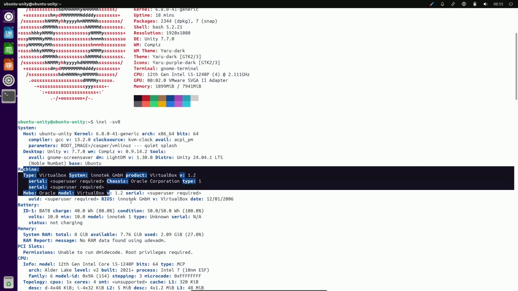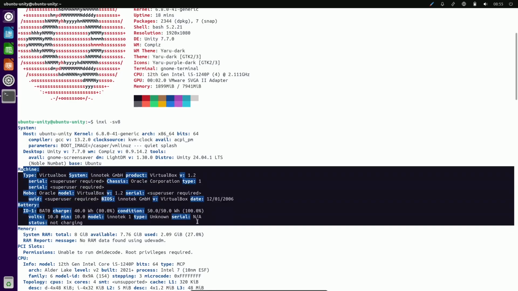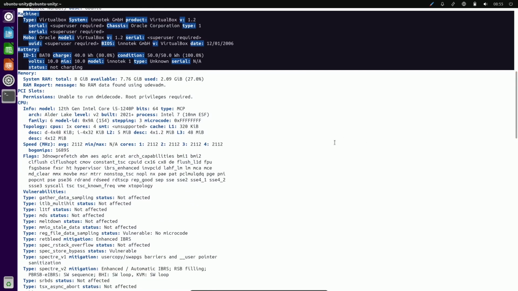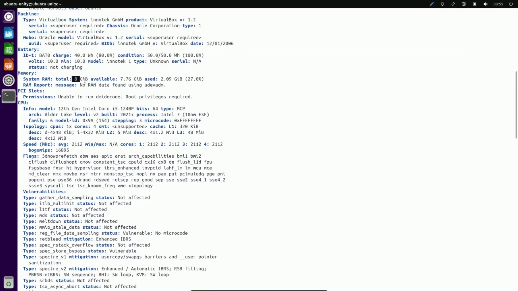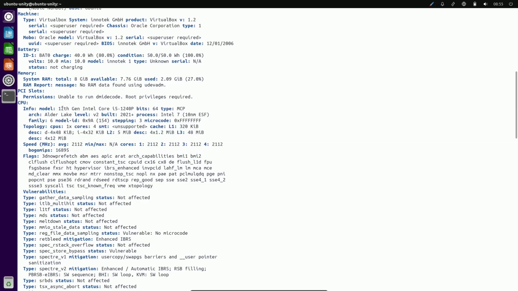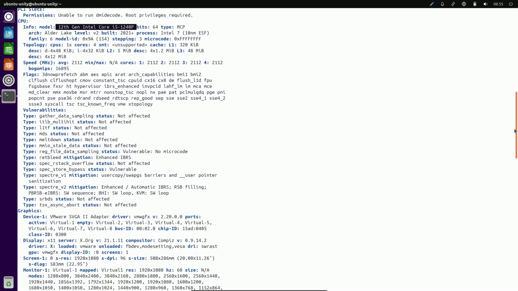Here is the machine and the battery information, which is clearly not important for the video. Let's scroll down. About the RAM: 8 GB of RAM, available is 7.76 GB, used is 2.09 GB. Here is our CPU information. As already mentioned, the main thing you need to see is the i5-1240P, so ignore the others, or if it's important for you, you can read it by pausing the video.